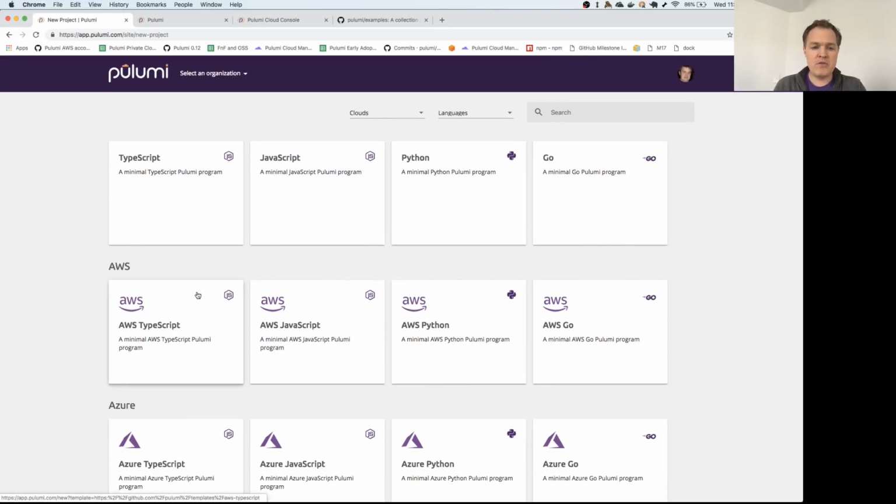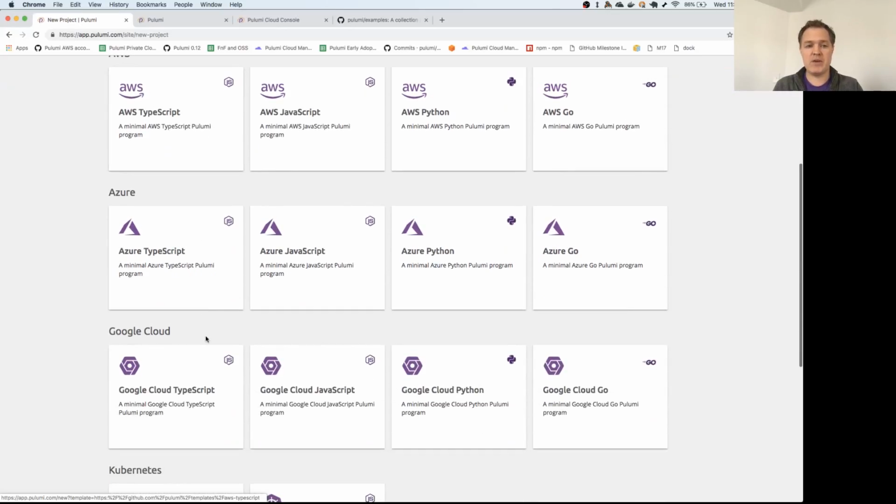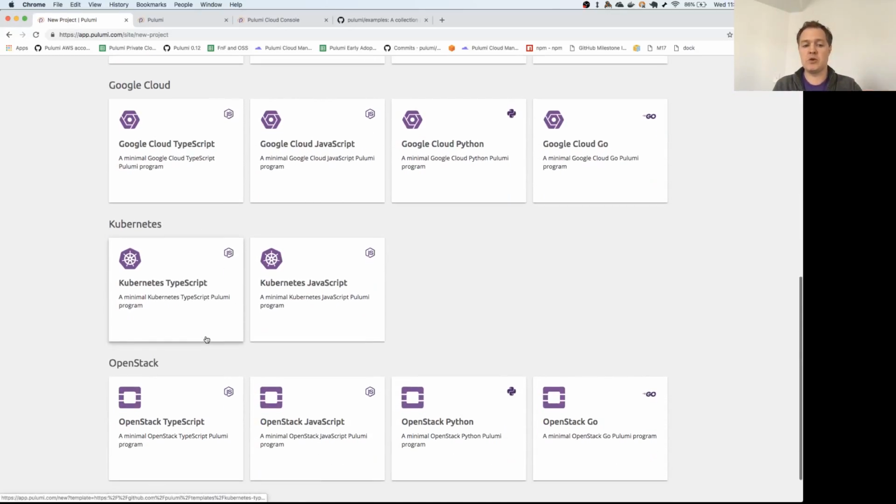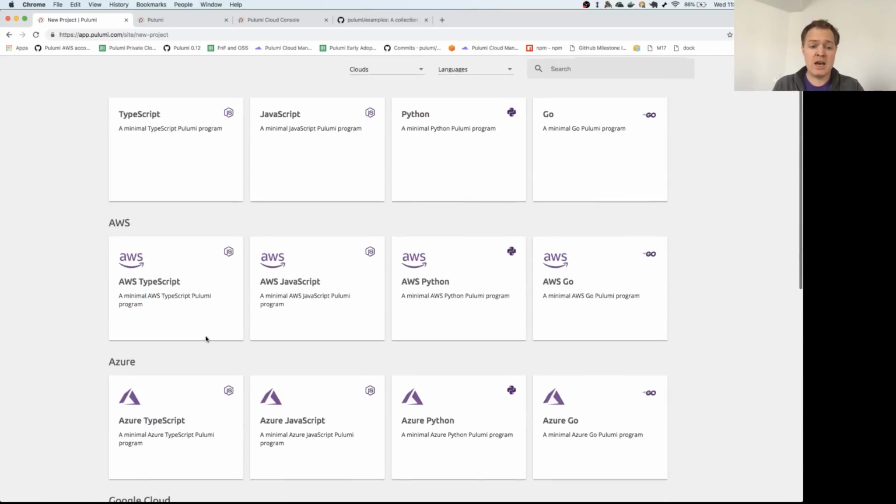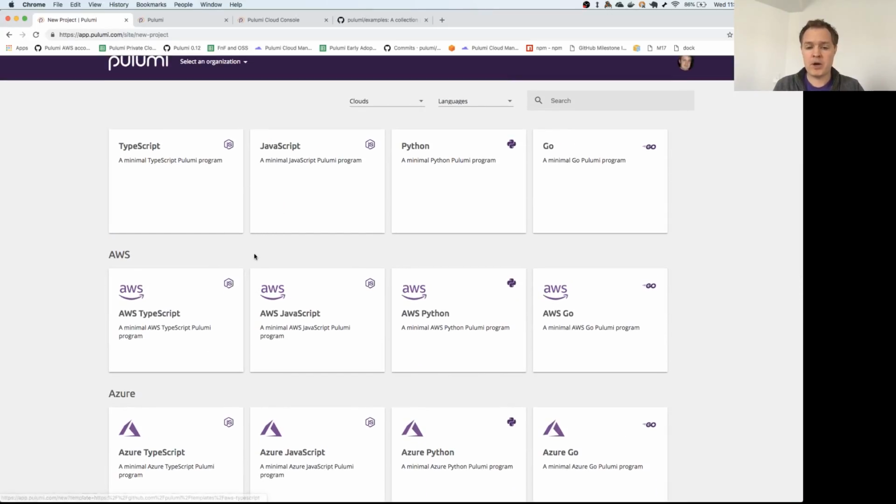And so for today, I'm going to focus on AWS, and I'm going to use TypeScript. Pulumi, of course, supports a variety of different platforms: AWS, Azure, GCP, Kubernetes, OpenStack. We recently added vSphere support for VMware, and also a variety of languages, so TypeScript, JavaScript, Python, and Go. And there's a recent community contribution to add .NET, and we're continuing to add those as well.